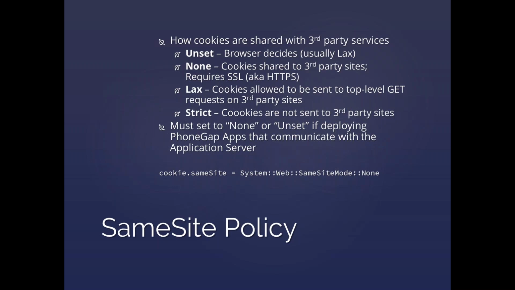The other two options: lax means some cookies can be set on top-level GET requests on third-party sites. And then strict is no cookies. They are not sent at all to third-party sites. I'm not sending them out.